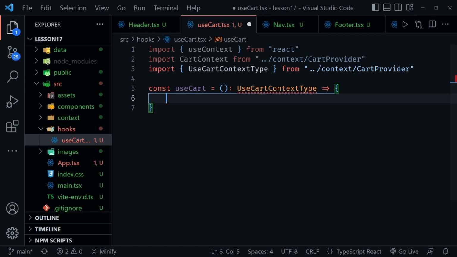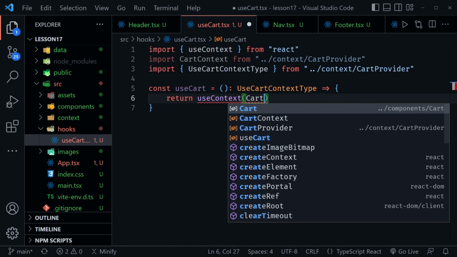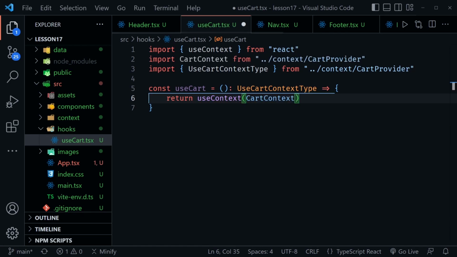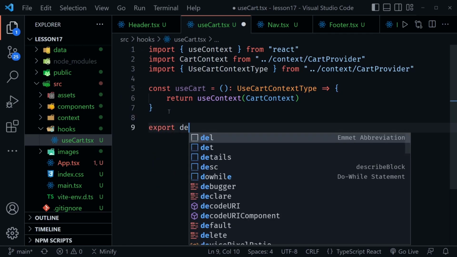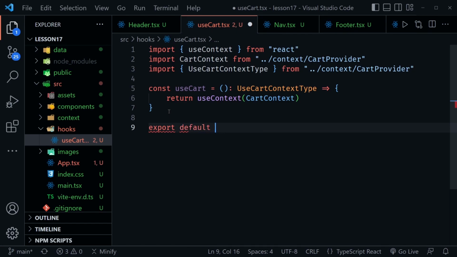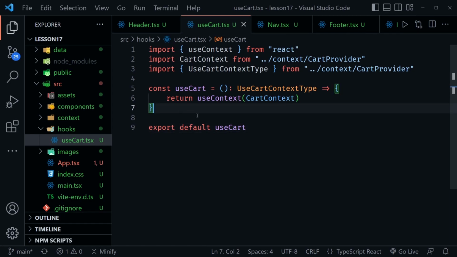Now inside of this, all we need to do is say return useContext, and we pass in the cart context that we created. Now here at the bottom, you could say export as you define that, or you could put a default, and I'm just going to put a default here. So I'll say export default useCart. And now this custom hook is ready to go. The nice thing about this is now we'll just need to import useCart, and we can begin to use it rather than importing a couple of things that you would need to do with the useContext hook here. So it just kind of simplifies that for us.